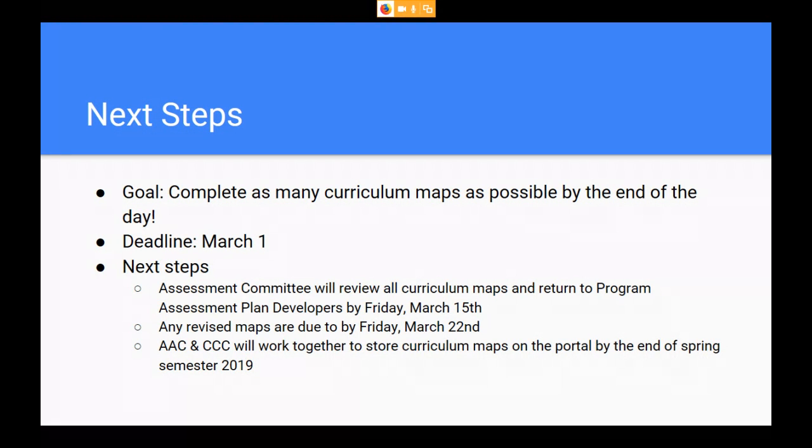If there are some gaps, truly, maybe there's some questions, you go back and talk to your colleagues, right? We can absolutely have that dialogue and have that conversation. We'll give you any revisions or help answer any of those questions by Friday, March 15th, and then any revisions, as we have that dialogue, are due by Friday, March 22nd.